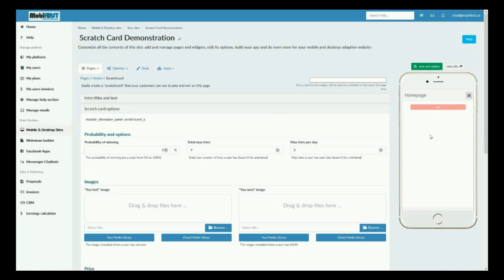I would be able to come back the next day and I'd have 3 more tries until I hit 9 total. And that is how the scratch card works.